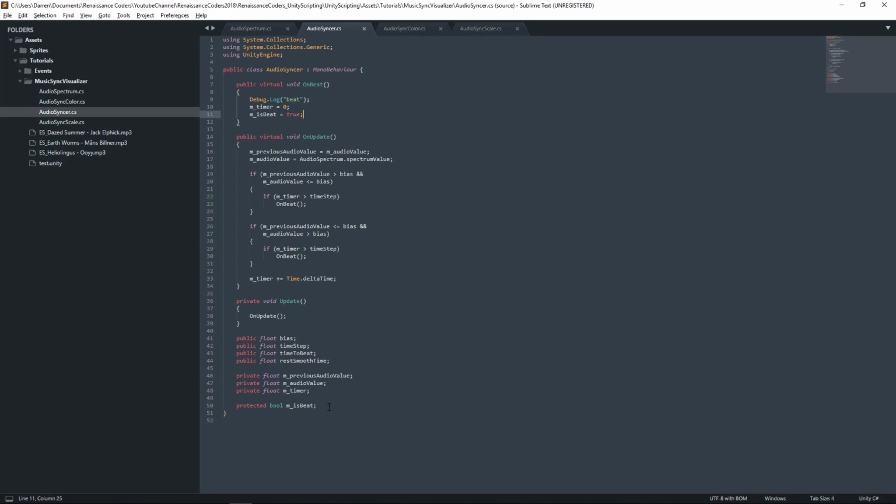Okay, so next we want to create and open the AudioSyncer script. As a reminder, this script is the parent class for all different types of syncing manipulation. For instance, if we want to scale objects based on sound, we create a script for that. And if we want to change the color based on sound, we would create another script for that. And all of these scripts will derive from the one that we're about to create right now.